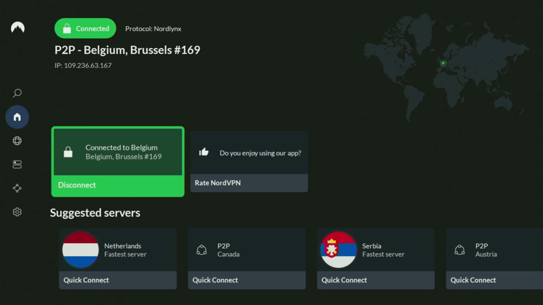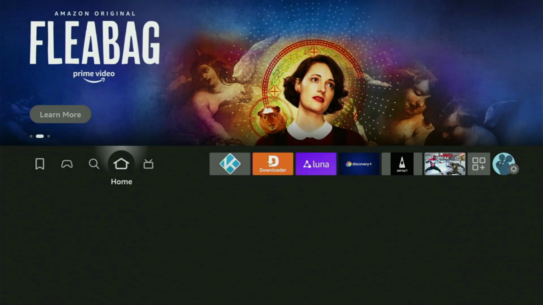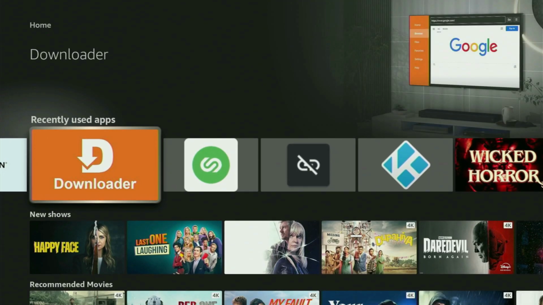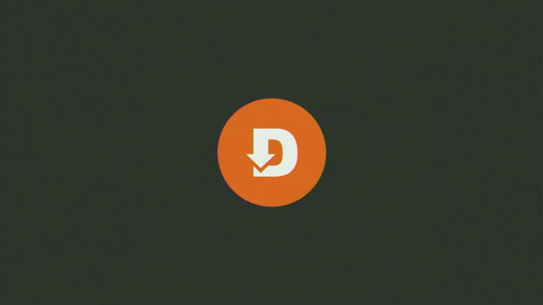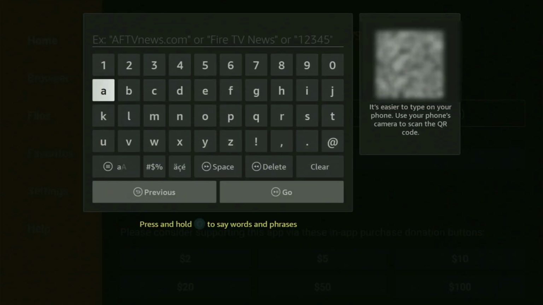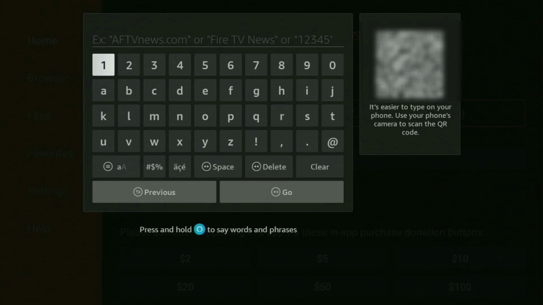And now, finally, let's use Downloader safely. So to do that, we go back to the list of apps on your device and head straight to Downloader. So open it, and when it loads, what you have to do here is open the search bar. And now in the search, we'll need to be entering the codes.